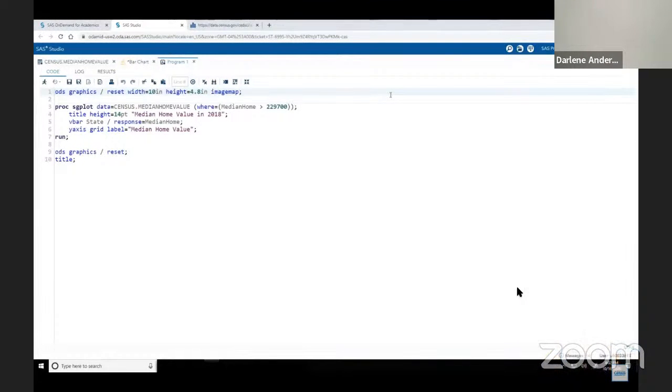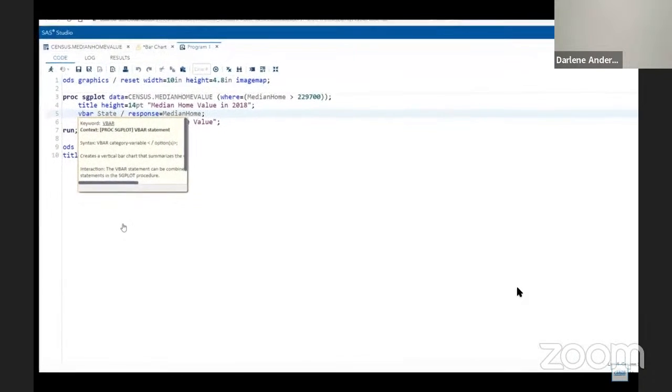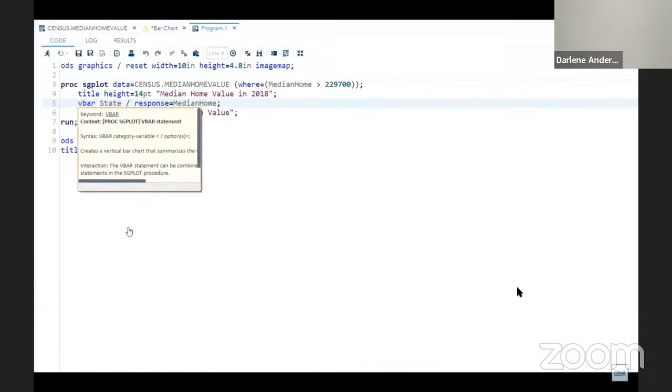First, let's say in my code, I'm not very familiar with this VBAR statement, but I want to learn more about it. What you can do, go ahead and right-click on the VBAR keyword and select Syntax Help. This Syntax Help window tells me a little bit about this VBAR statement. So the description says it creates a vertical bar chart that summarizes the values of a category variable. And I can also see the syntax. After that VBAR keyword, I list a category variable, and then after a / is where all of my options are going to go.